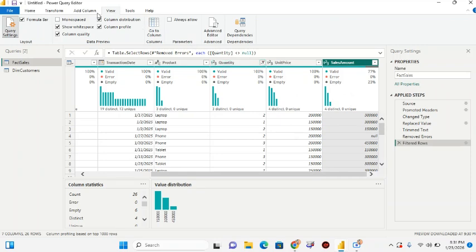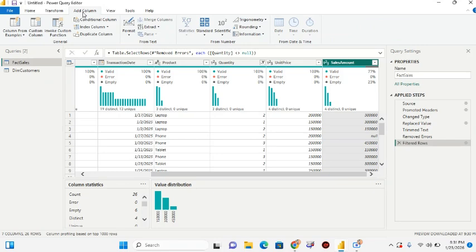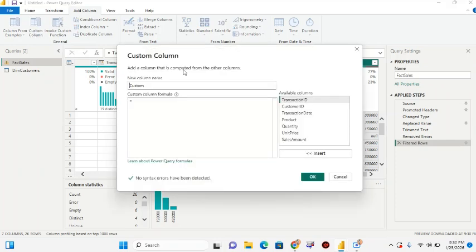So if I go to my home, I will go to add column. Then I'll go to custom column here. If I go to custom column, it's going to ask me what's the name of the column I want to add, so I can say, let's say, sales calculated.